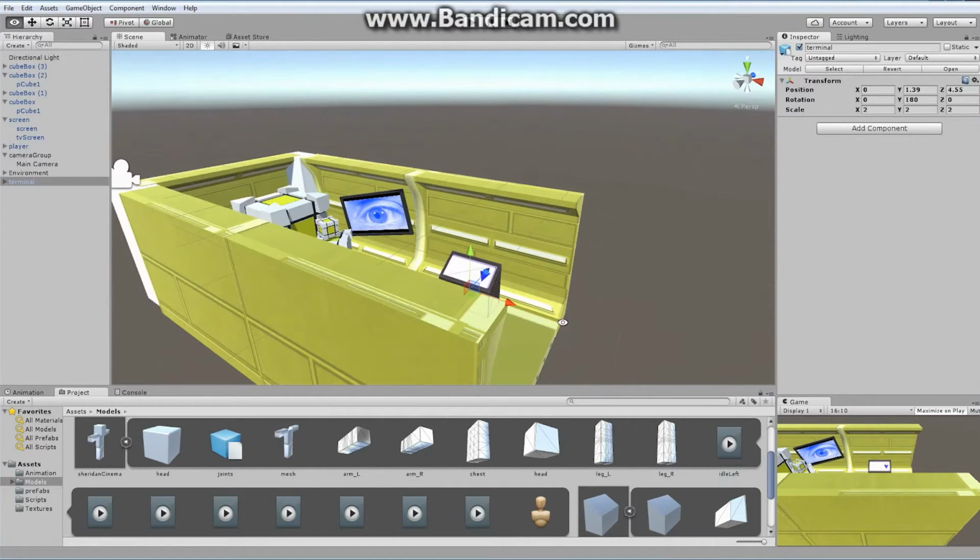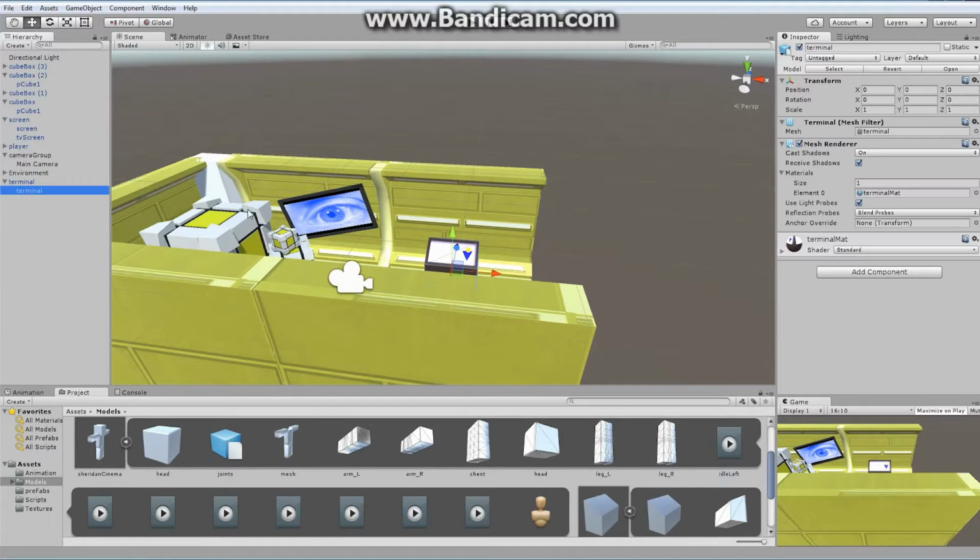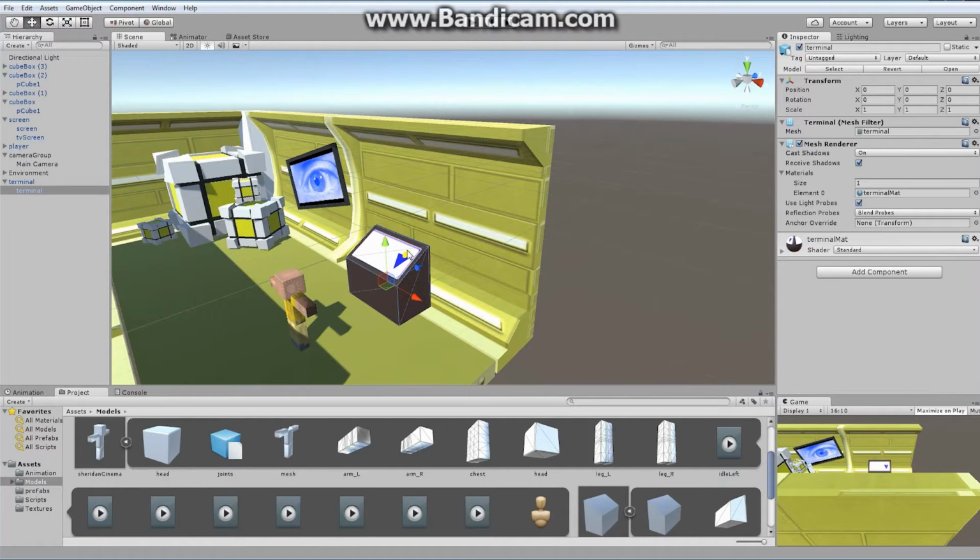I already set up the material for it. You guys have all the textures you need. Just slap the materials in place. This is actually using the material called terminal mat. Slap the textures that I've given you in place, and it'll come out looking exactly like this.